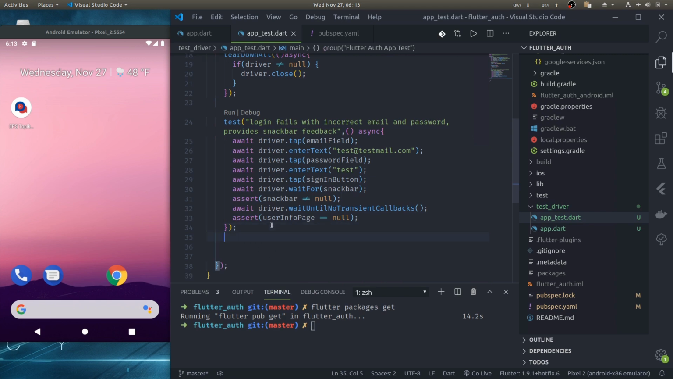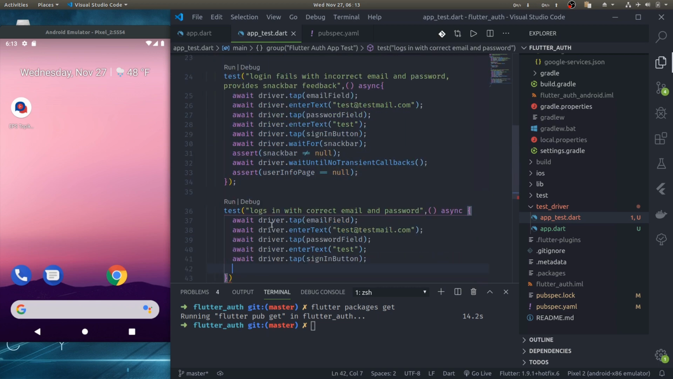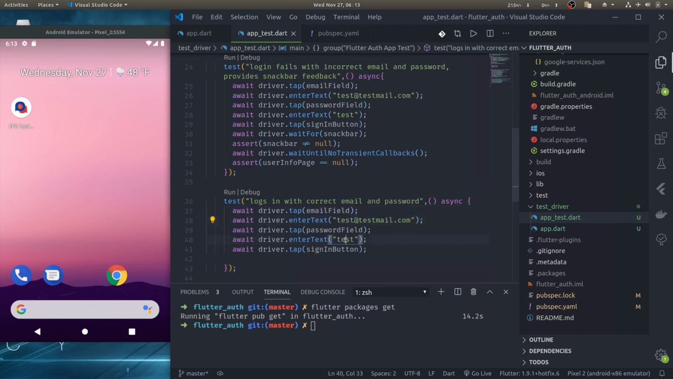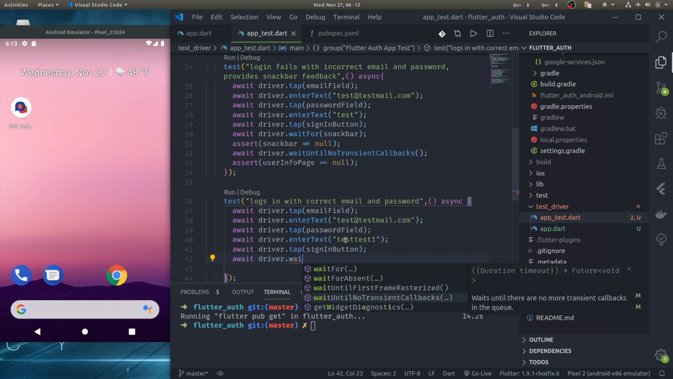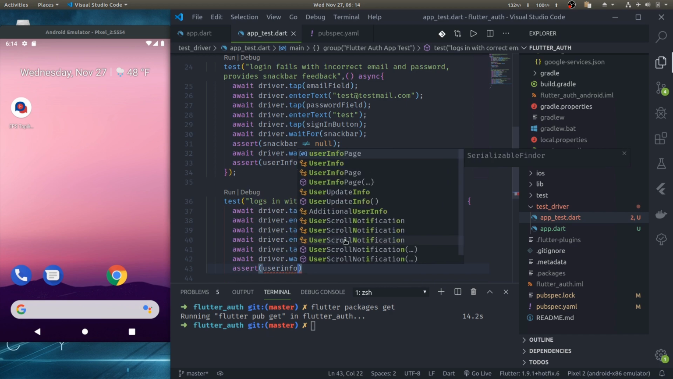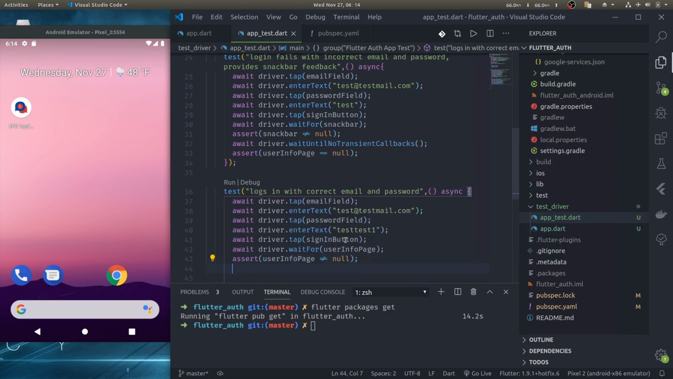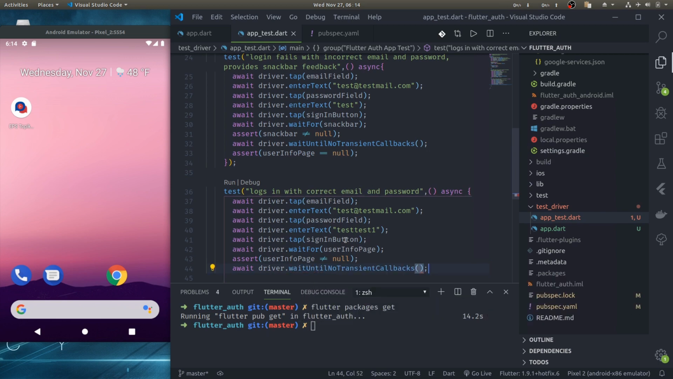And let us write another test and we will run it simultaneously. So test, logs in with correct email and password. Then we'll repeat these things until this. So let me paste it here. And instead of the incorrect password, let us use test1, which is the correct password. And finally, await. This time we will wait for the user info page. Assert user info page is not equal to null. And finally, wait until no transient callbacks.